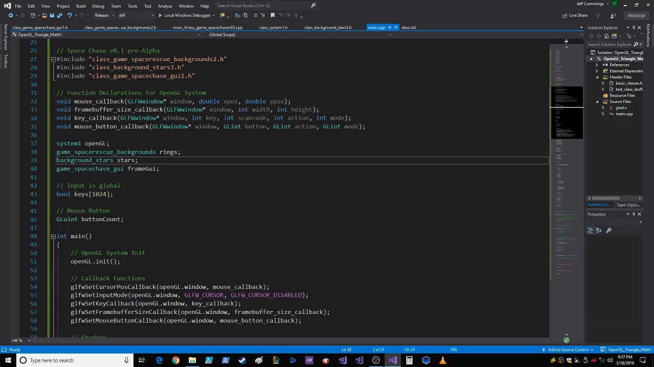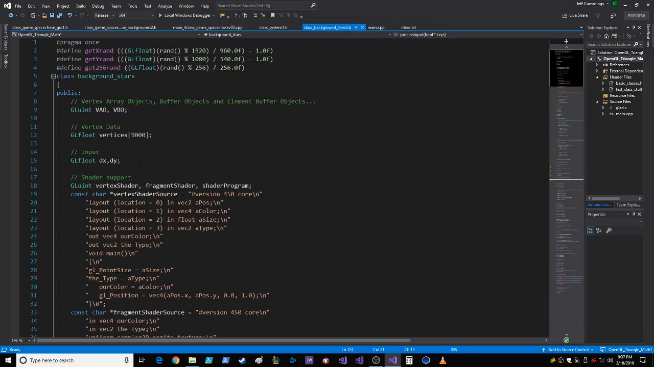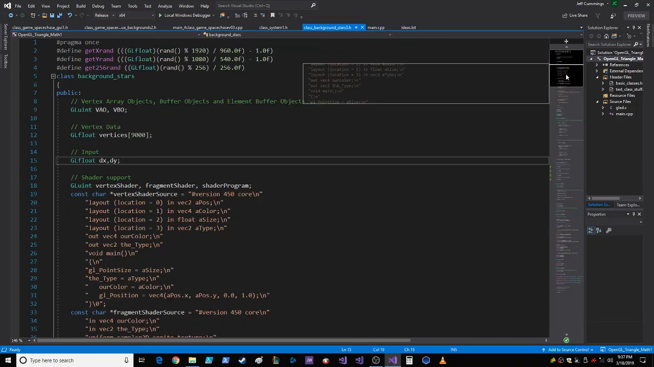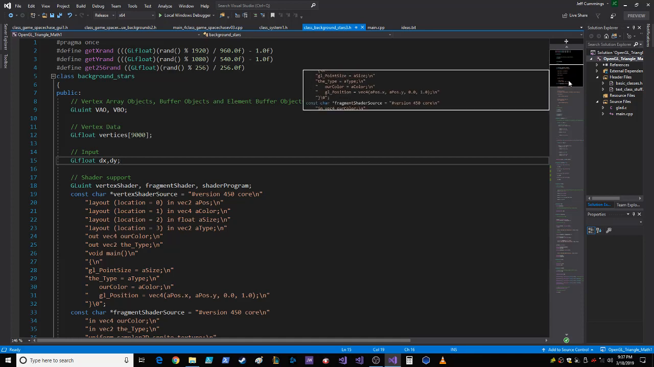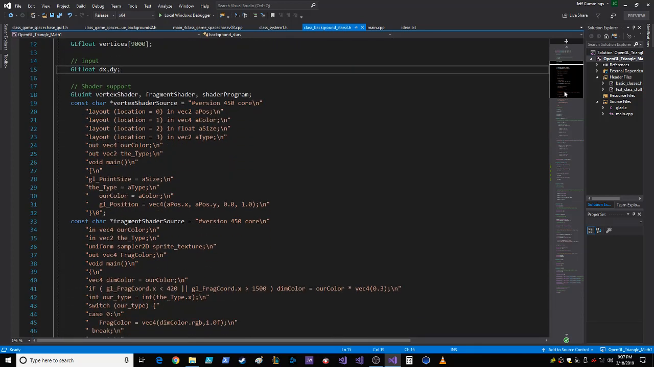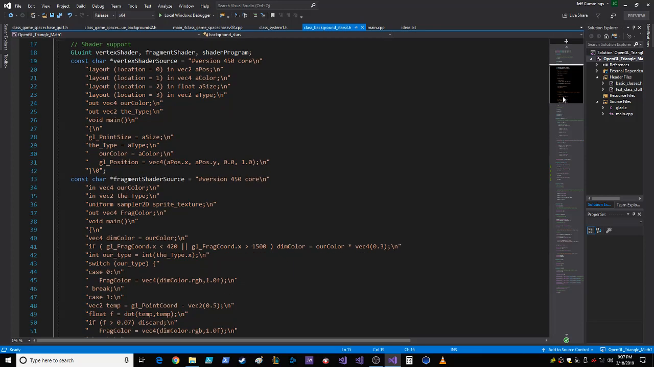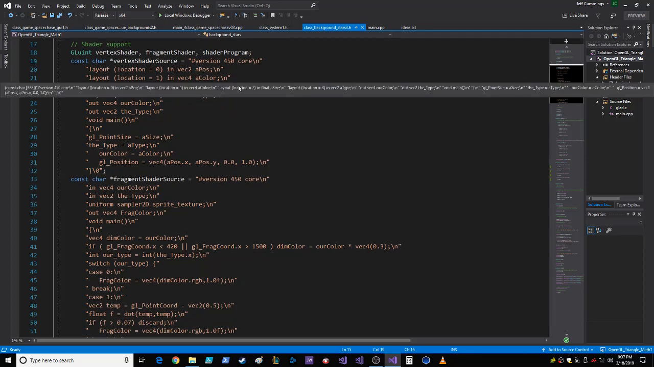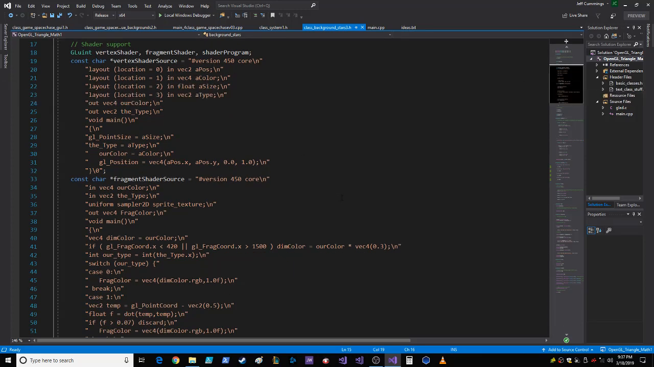Okay, so here's the background stars. Third iteration of it. I just love this little particle system. It's just a beautiful little animation, and people love to look at it. So basically position, 4-vector color, there's a size, and then there's the 2 types.